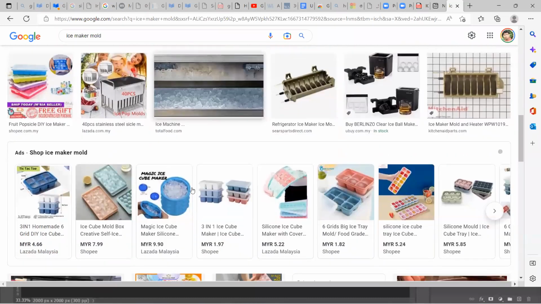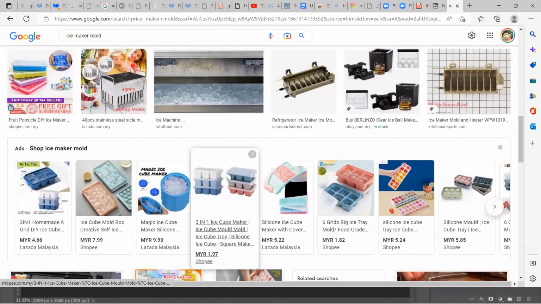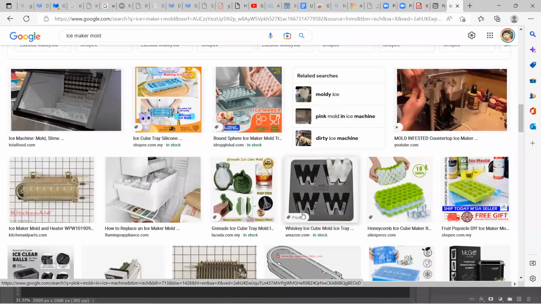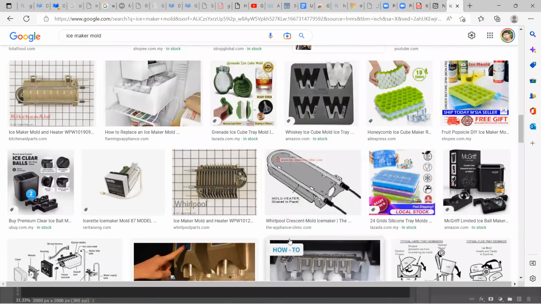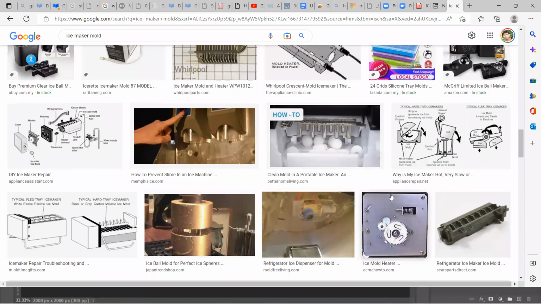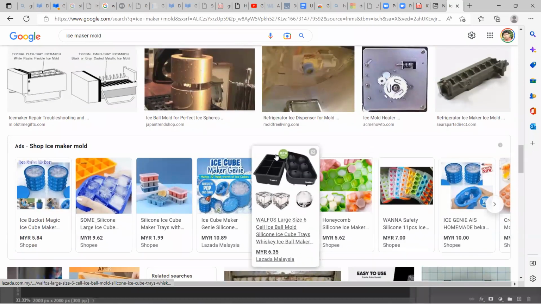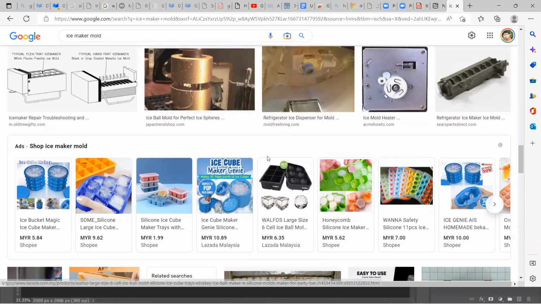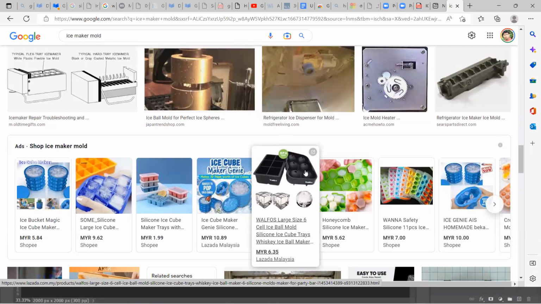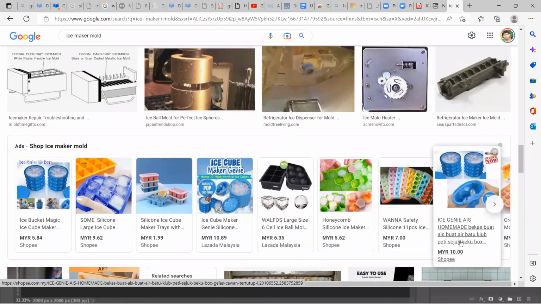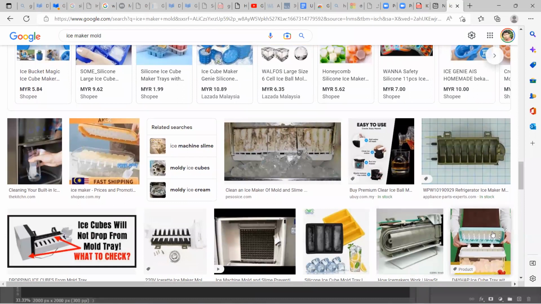See this mold, there is an advertisement here. Inside this mold, it's possible to hold 6 cubes. One here, 1, 2, 3, 4, 5, 6 cubes can be placed there. So it is possible to put multiple things together.